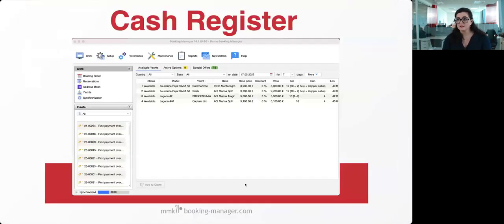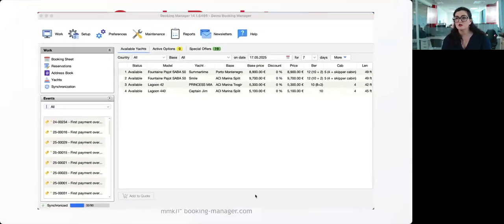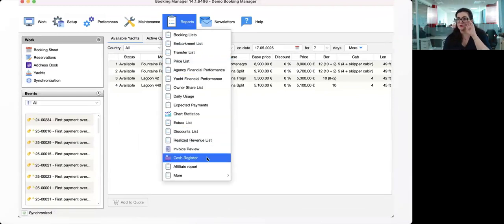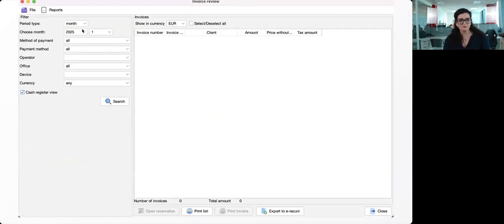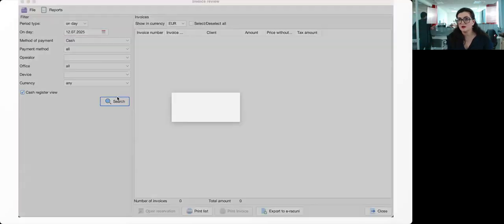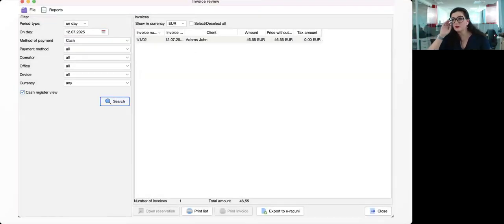Okay. The next tool, as I was saying, is the cash register, because you most probably get cash at the base. So how to track how much cash you have taken during the day? You go in reports, cash register, and here I can check on today's date how much cash I cashed. So I can check my cash, I can check my cards. So for example, today I only had 46 euros in cash.